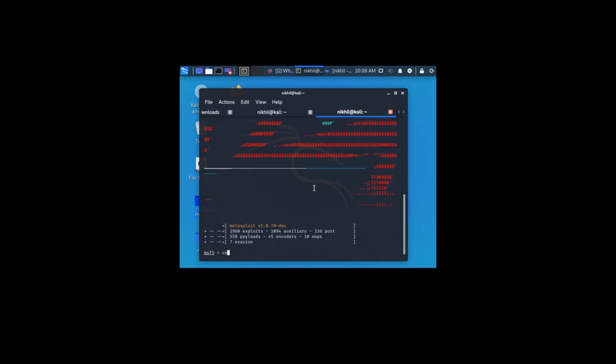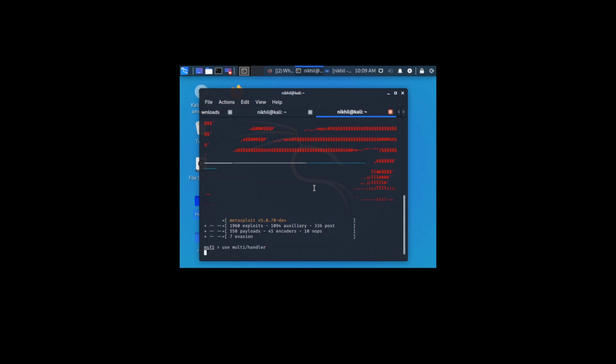Now I'm going to use multi/handler, guys. If you are wondering what multi/handler is, it is used for hearing, meaning listening to ports, and everything related to handling and listening is possible with multi/handler. So now I'm setting a payload, guys, with the properties I have given before. The properties are Android, Meterpreter, and reverse TCP.